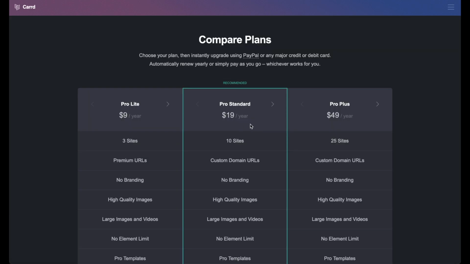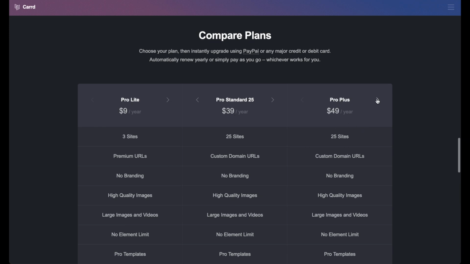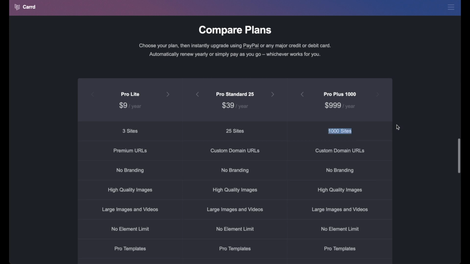Now, I have the Pro Standard account, and also know that there are various price plans around this too. So if you scroll this way, you can do 25 sites for $39 a year. The Pro Plus, you can do up to 1,000 sites for $1,000 a year. Now, this is obviously if you're making sites for people and you're charging to host it. So this is also a business idea for you in case you get to this level.